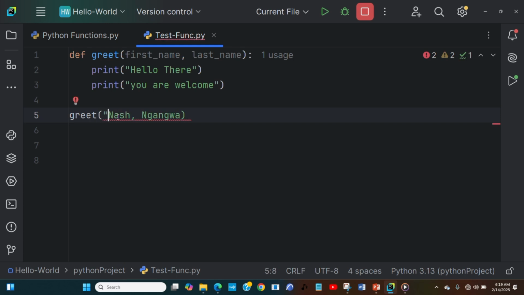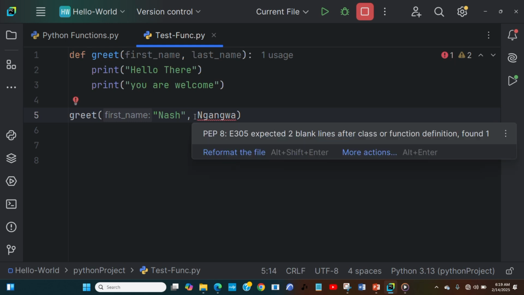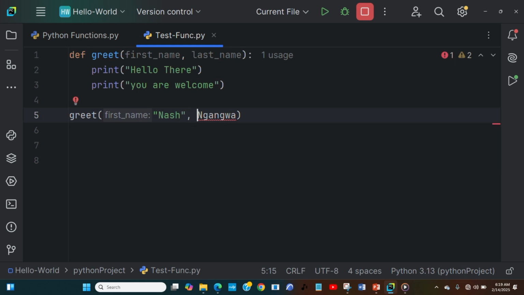The first name is Nash. The last name is Ngangwa. These are strings, so you have to put them in double quotes. That is why it is showing an error on the line. Strings, we have to keep them in double quotes. We know that very well, right? That is the only reason why it's showing red on the line, so it's not a problem. Let's fix it.